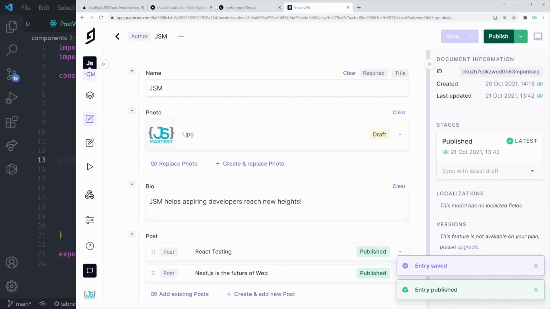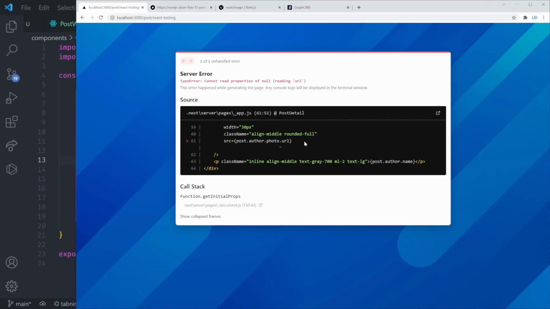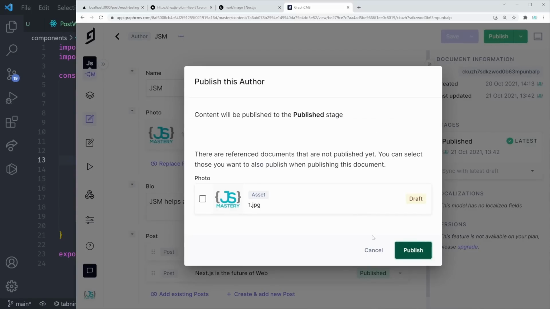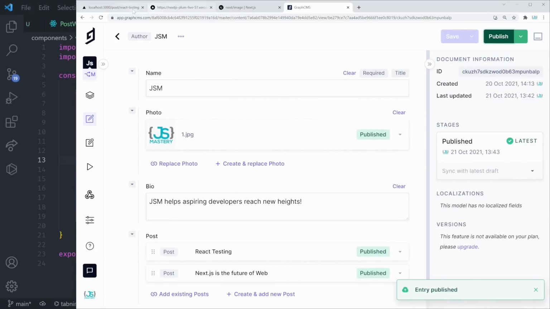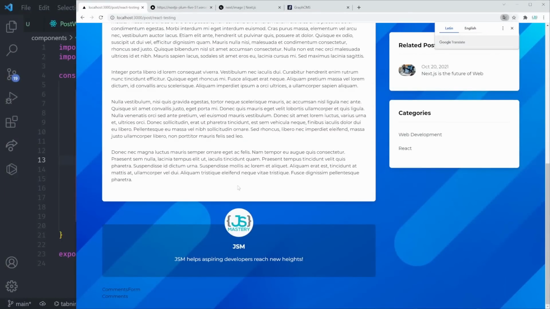And the changes should be reflected immediately if I reload the page. Okay, it says that the URL of our photo is null. That's because the photo itself still hasn't been published. So I'm going to publish it right here. There we go. Everything is published now, and we can reload the page. This looks so much better.